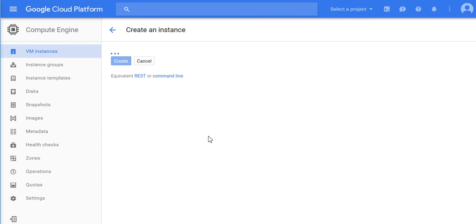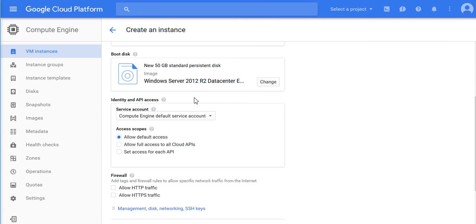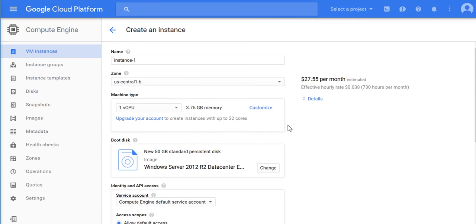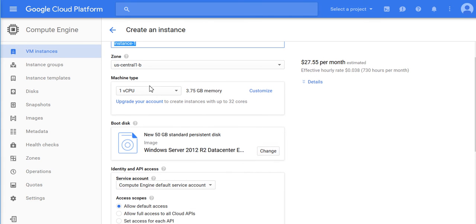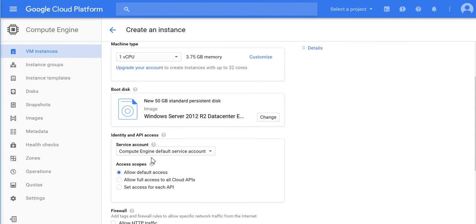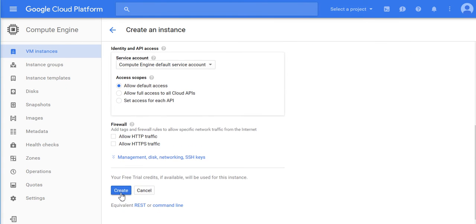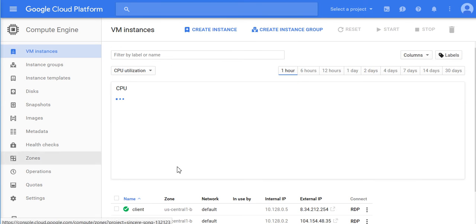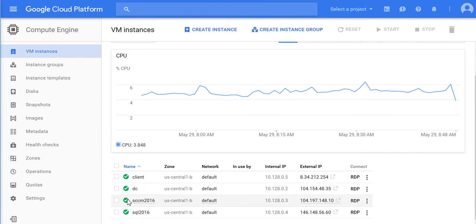When I click on create instance, it tells you how much the charge is going to be for this, and how much it is right here per month, and then you name it. How many CPUs do you want to give? How much RAM do you want to give? That's really up to you. And then you basically click on create, and once you click on create, you'll see something like this get created.